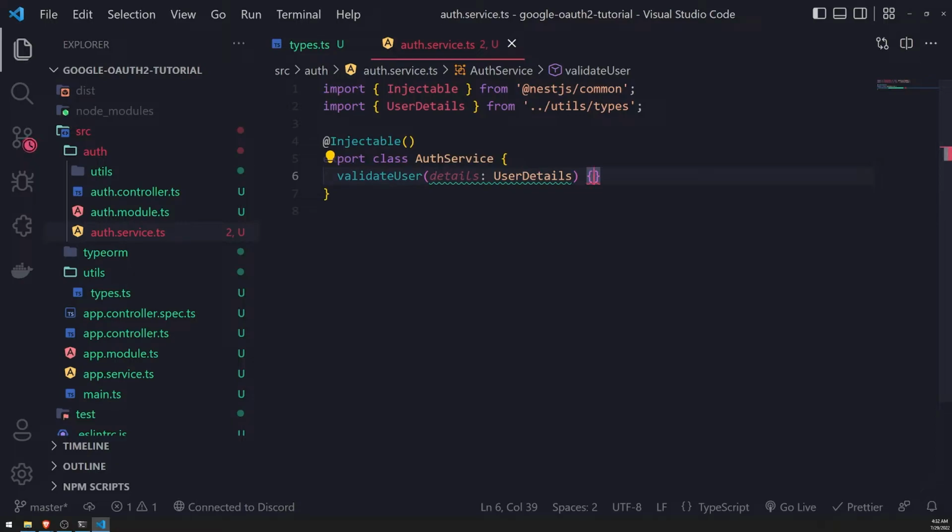And this validate user method is going to need to query the database. It's going to need to search for a user with a unique value. And we know that email addresses are going to be unique, okay, because the email address itself belongs to only one person, right? So we can use that to search the database to see if that user exists.